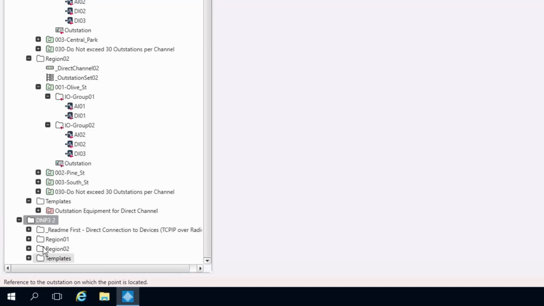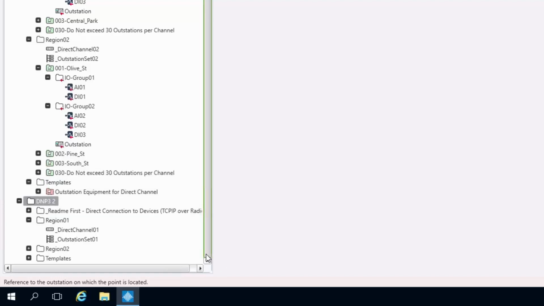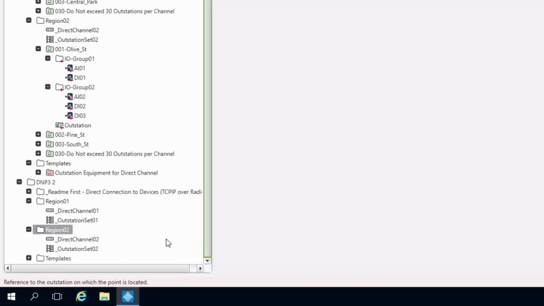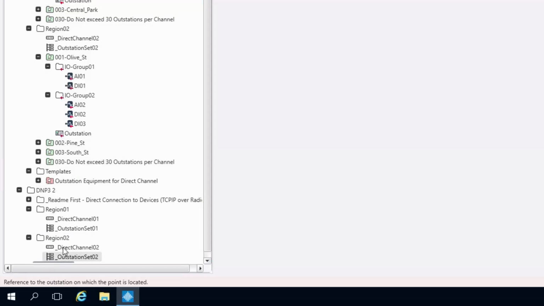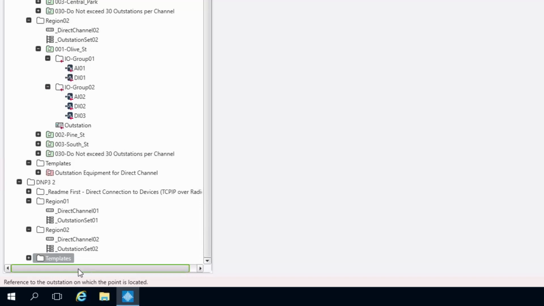What we're going to do now is show you how that was done in the first place. So I started a skeleton for another example where I have the group, and in each group I have defined two regions, region 1 with the direct channel and the outstation set, and region 2 with the respective channel and outstation set. Now we want to start creating the template that is going to mimic the outstation. I created a group that represents a folder, but there's nothing in it.